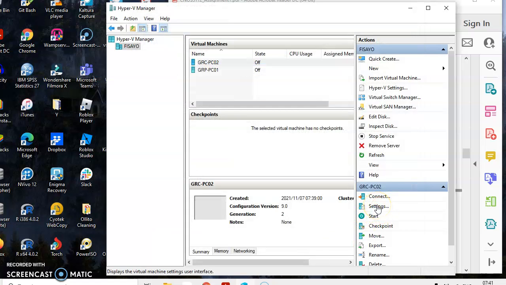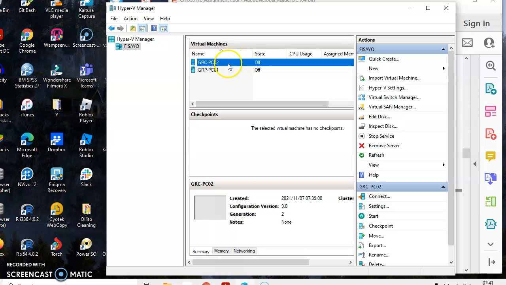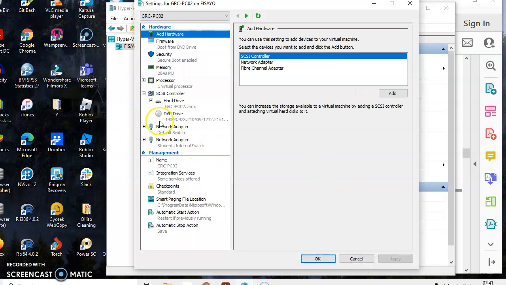So it's going to close the interface, but if you click back, that is, while this PC2 is still selected, if you click back on settings here, which is the settings for PC2, you notice that our student internal switch for PC2 is appearing right under the default for PC1. So this is the way you add another adapter into PC2. So we have this as a default switch and this for communication.